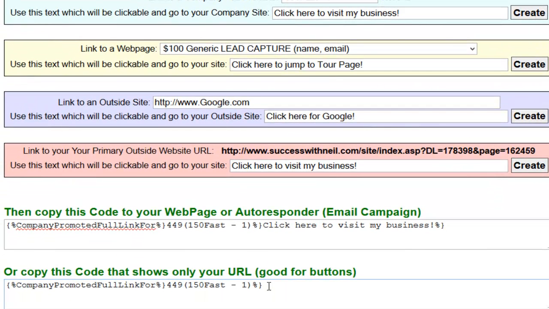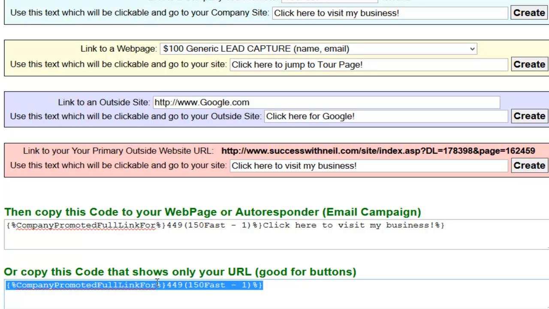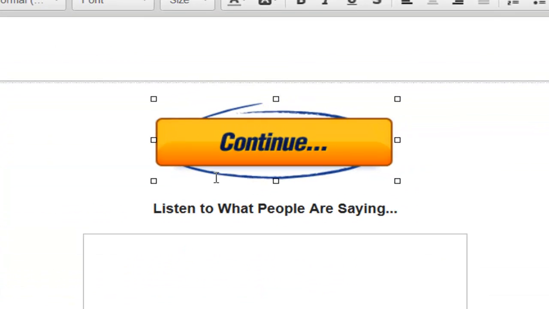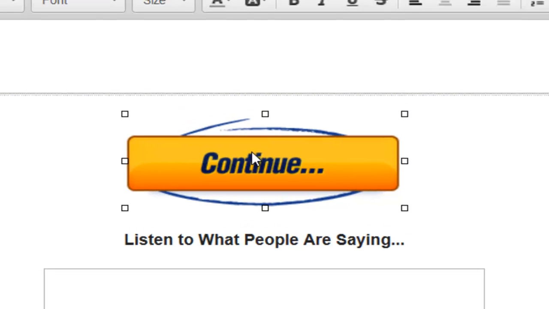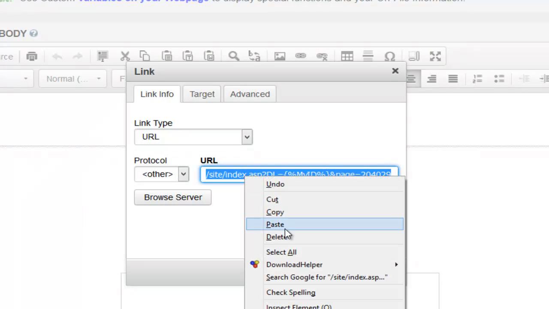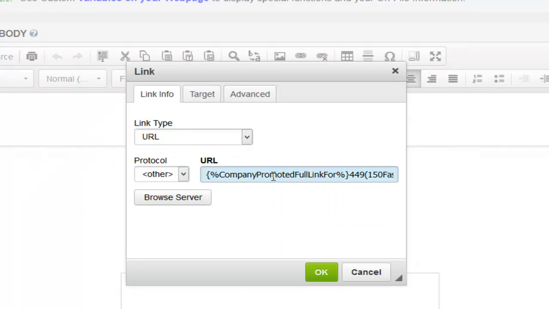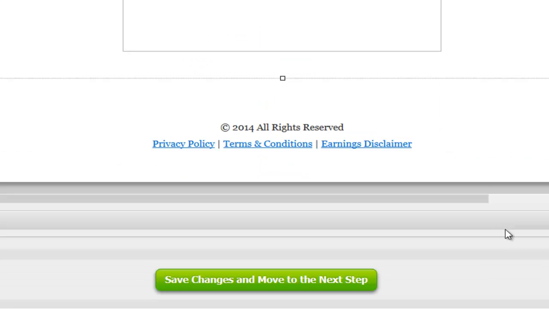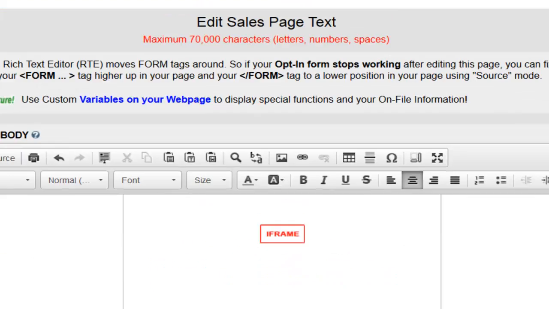Now that I've got that showing, all I'm going to do is click the word create. What that does is it creates a code down here at the bottom. You'll notice this one says good for buttons. That should give you a clue that this is the one that's going to go behind the button. So I'm just going to copy this little code here and come back. You'll notice the continue button is still highlighted. I'm just going to click on the link icon and paste that variable right there. The protocol should be on other, and I'm going to click OK, and then click save. That's really all there is to it.